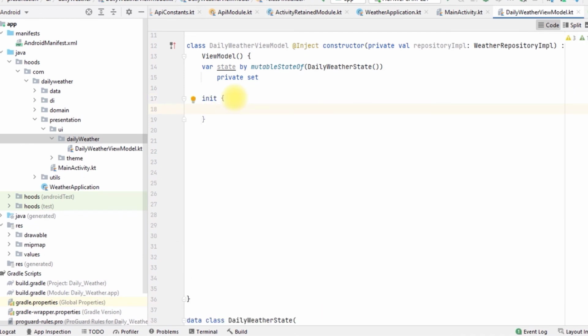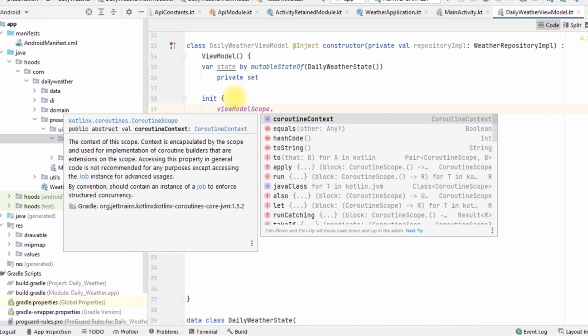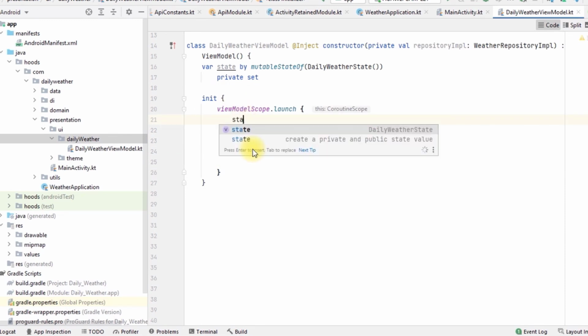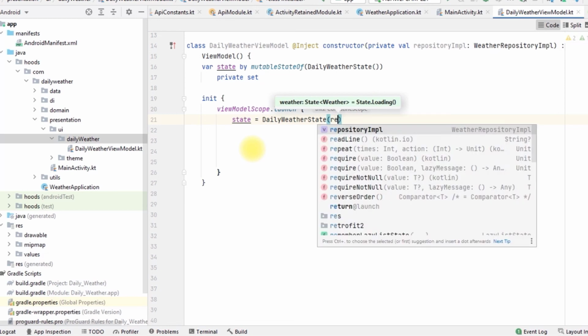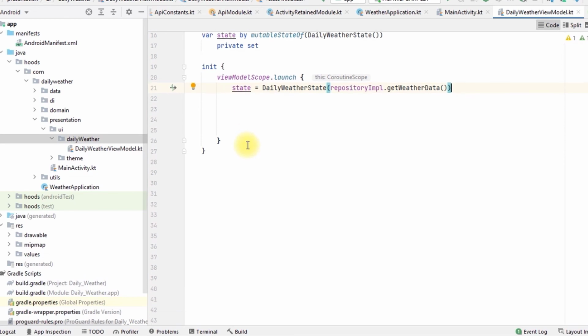Now we have to initialize here. So when the view model is created, we are going to fetch the data from the API. We are going to use viewModelScope, because we are calling a suspend function. We are going to call launch here. Now after that, we can call our API. So we are going to set the state here, and then we can use our daily state and use the repository and get weather data. Now we have our data, and we are getting our data inside this state.